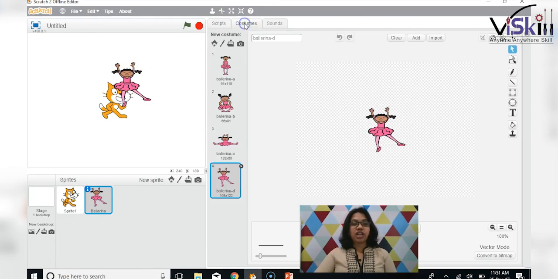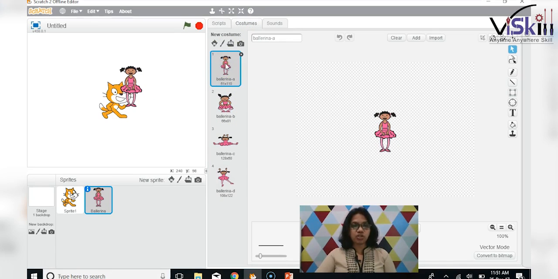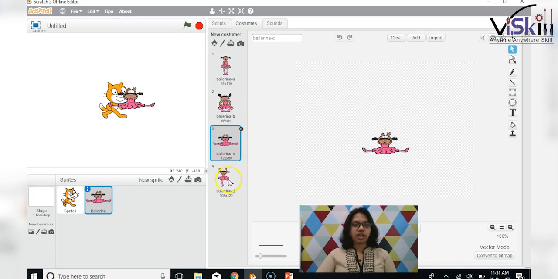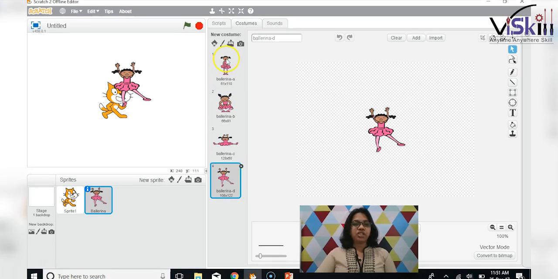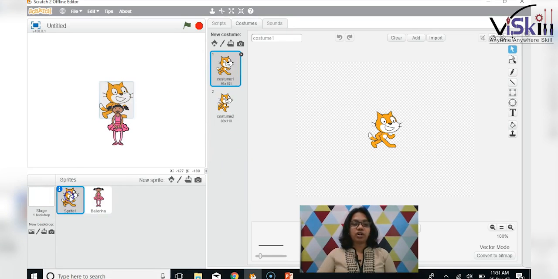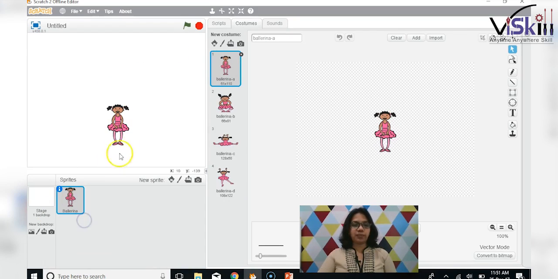हमें पता होना चाहिए कि कितने सारे costumes हैं. देखो, you have a normal costume, a person, the ballerina standing there. उसके बाद एक position है, दूसरा position है और तीसरा position भी है. So there are 4 different costumes for ballerina. हम तो first costume choose करेंगे. Alright. हमें तो ये cat वाला sprite अभी नहीं चाहिए, so you can delete this sprite.